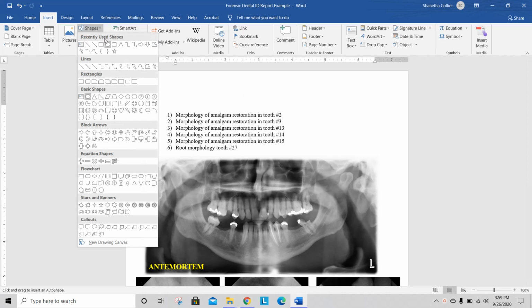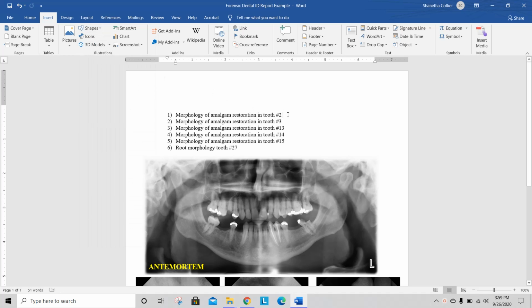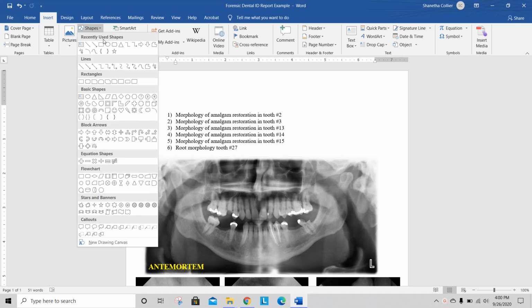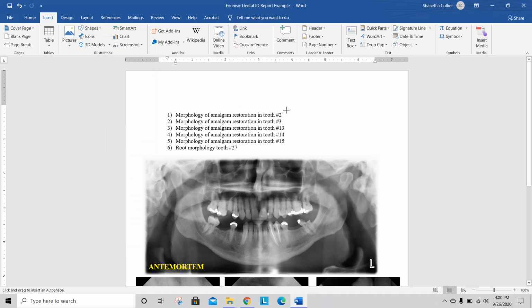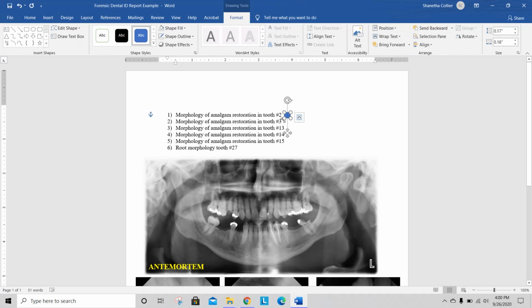So we're going to put in a circle for tooth number 1. There we go. We're going to put in our circle. Cool deal. We have a circle, and eventually my dog will stop making noise.